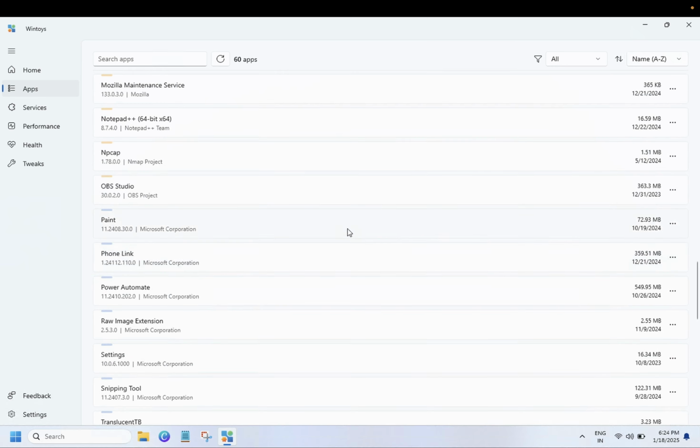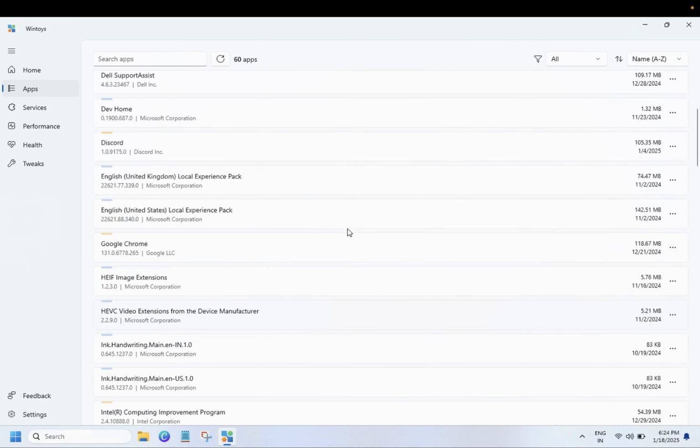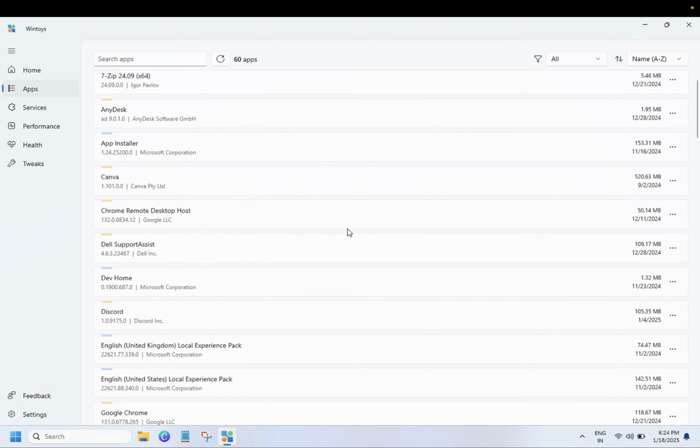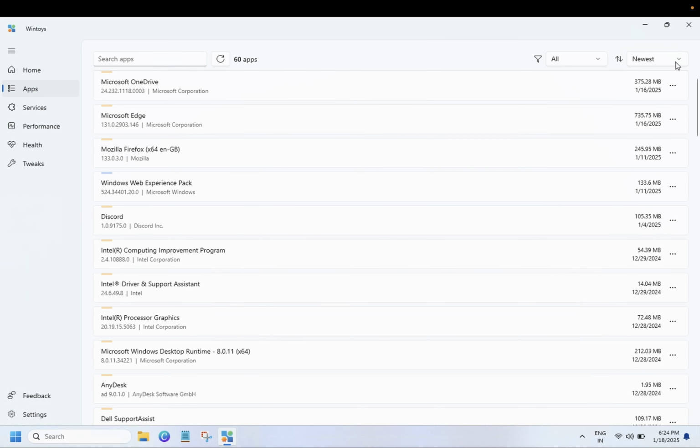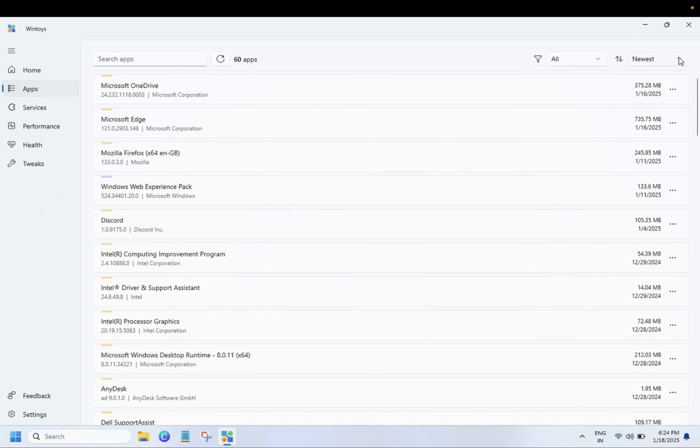You can navigate all the installed programs, including apps, on your Windows, and you can also categorize them with these options: A to Z, Z to A, newest, biggest, whatever filter you want. You can select all or choose others here. You can also look through these filters and you can also search here.